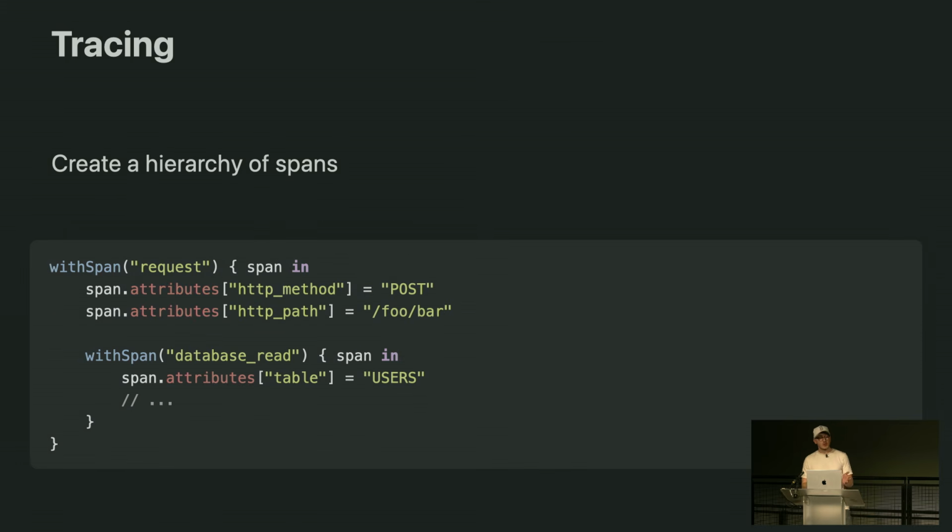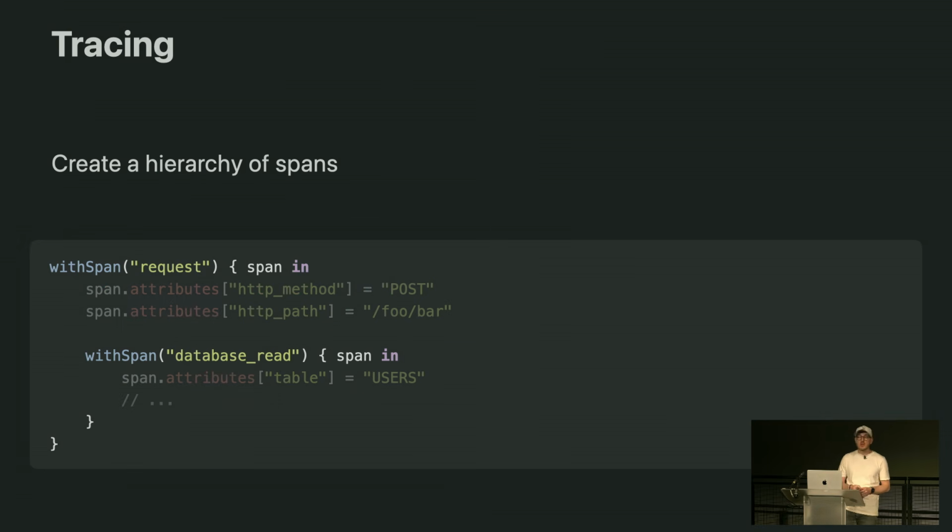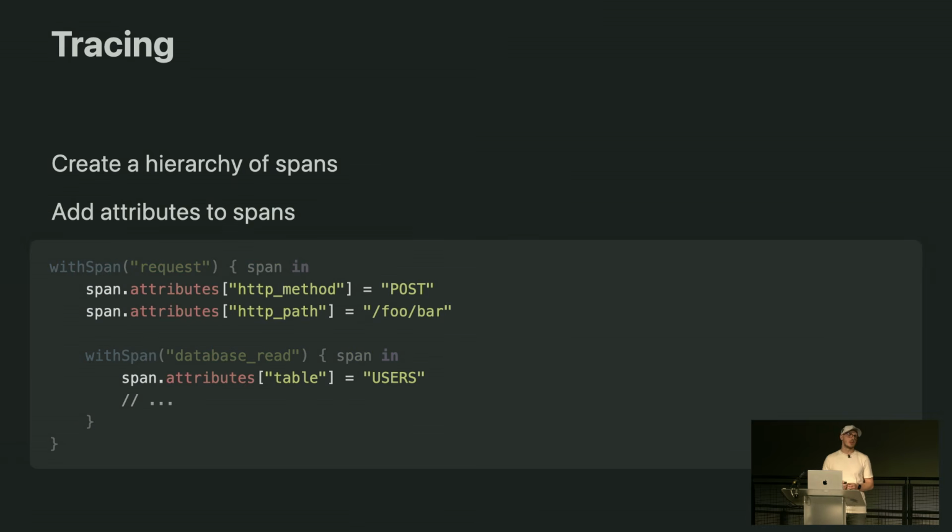Finally, we have Swift Distributed Tracing, which allows for the creation of spans. Not those spans that we already heard about before. This span represents a segment of an overall trace through a system. Spans can be nested within parent spans, and each span can have typed attributes applied to it.